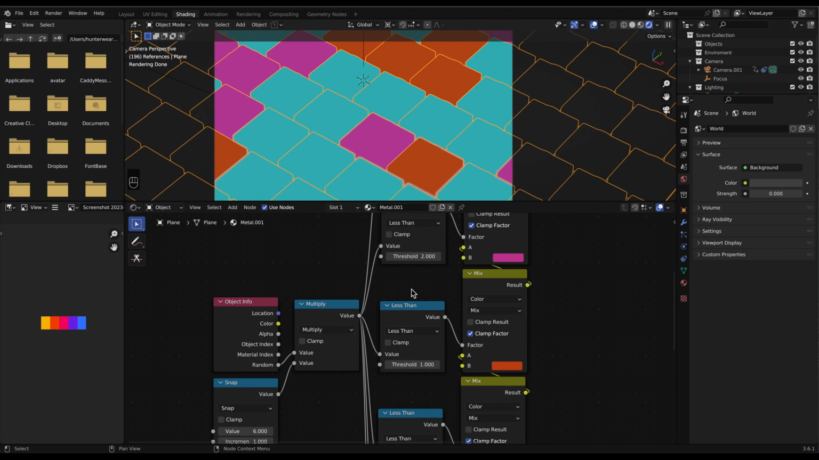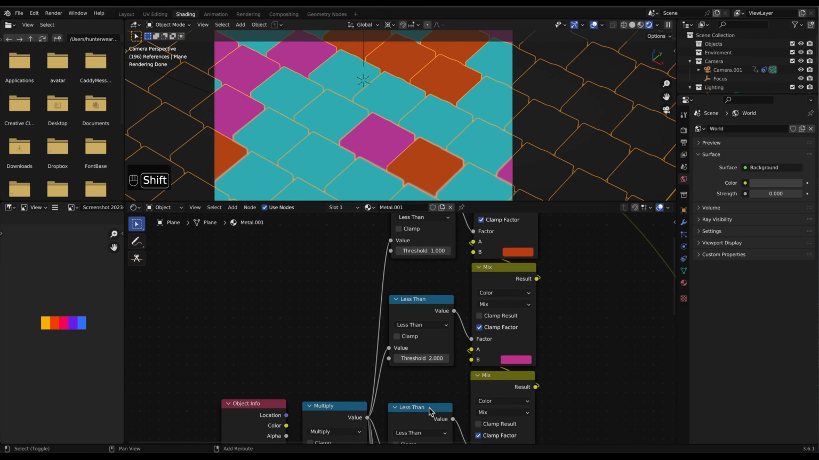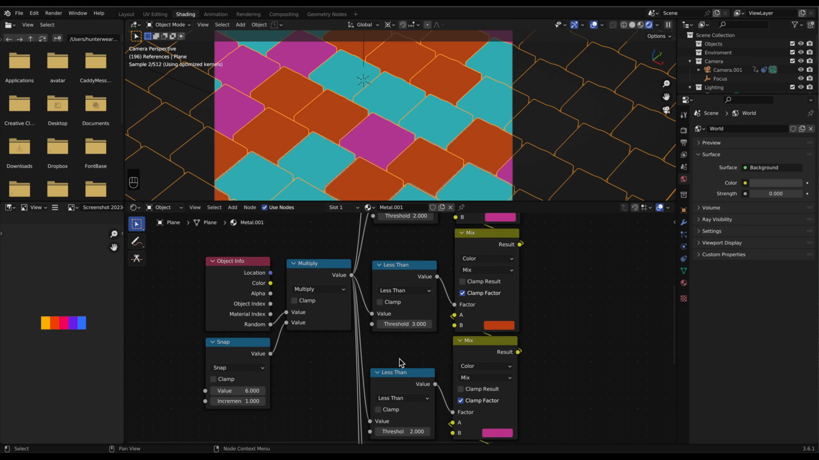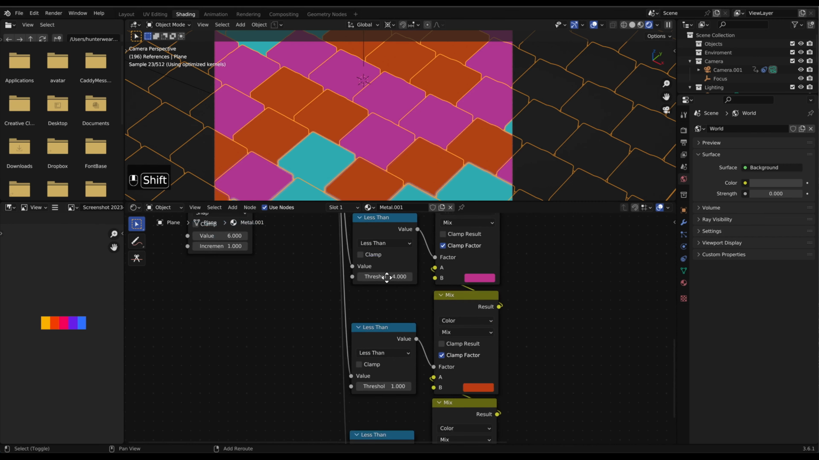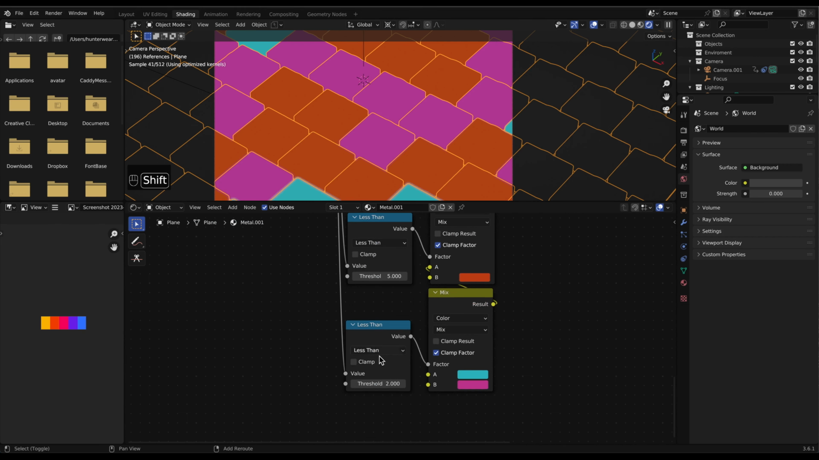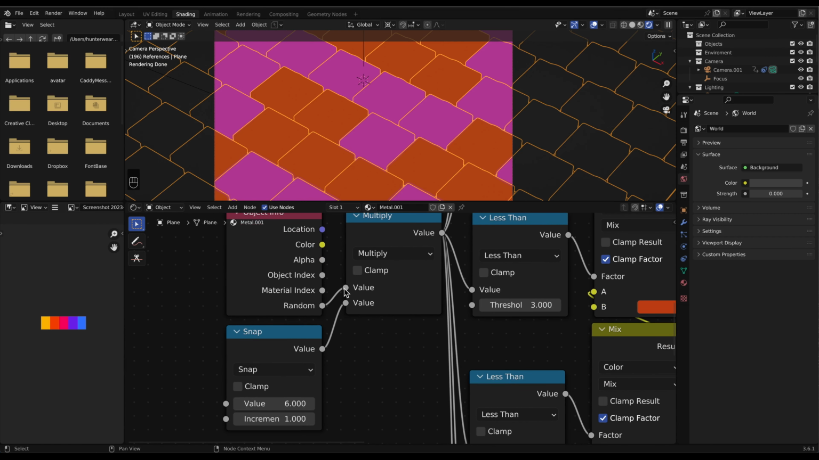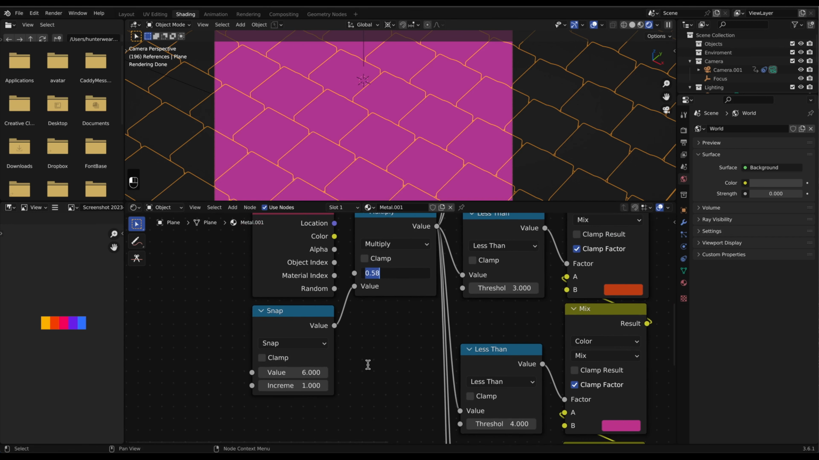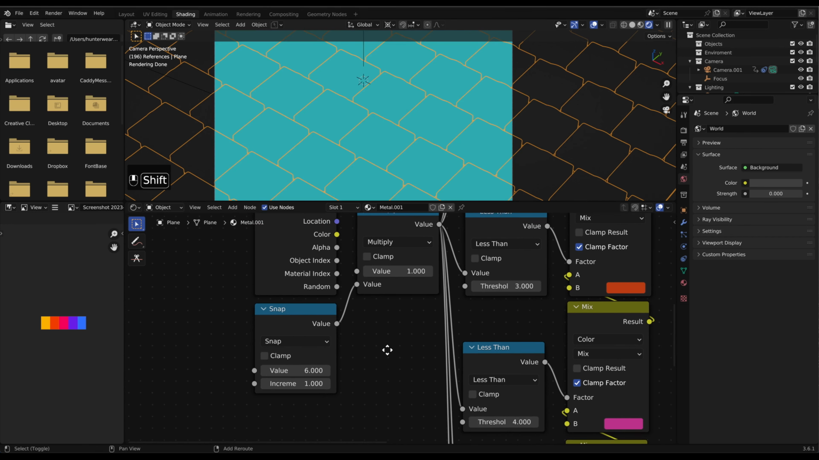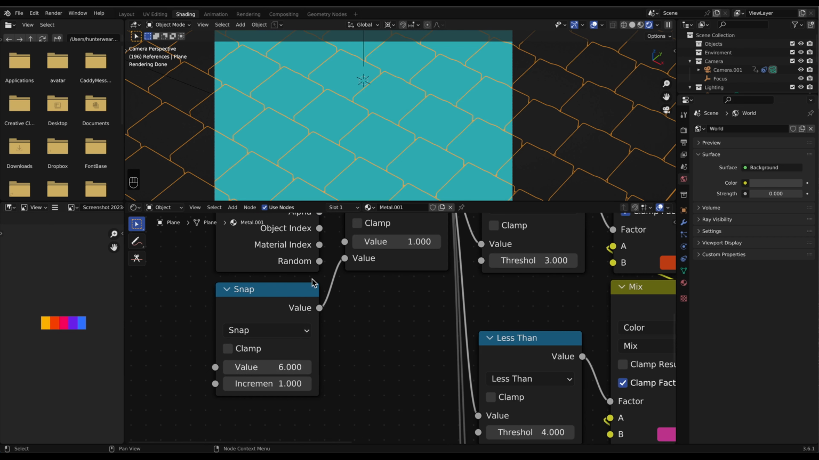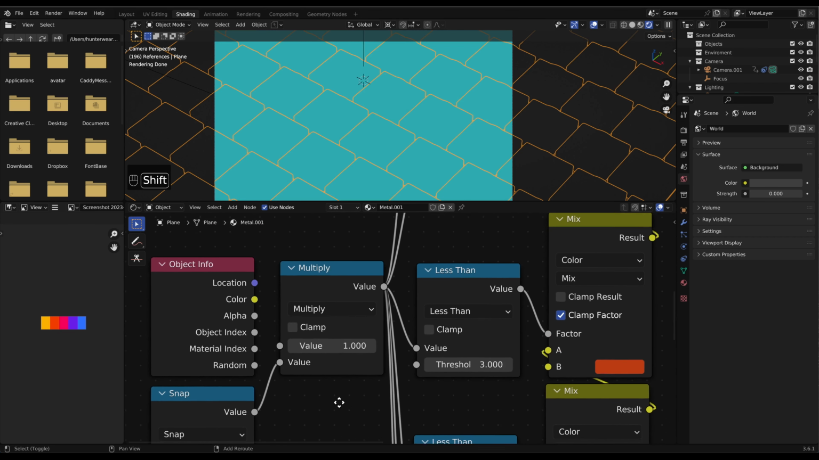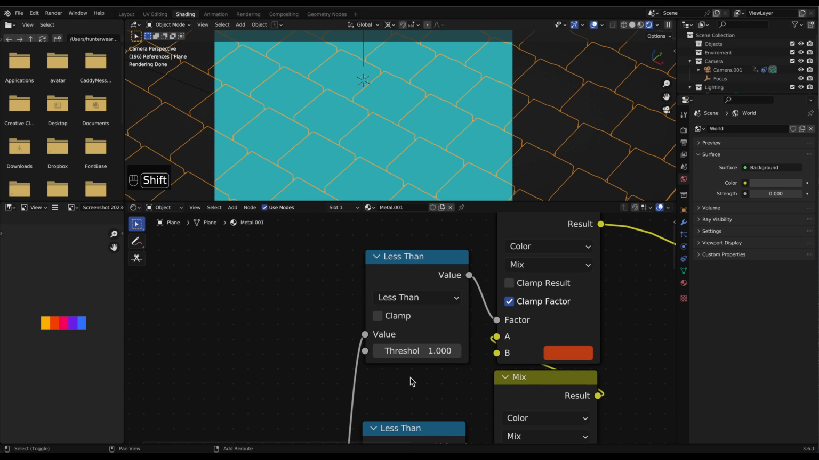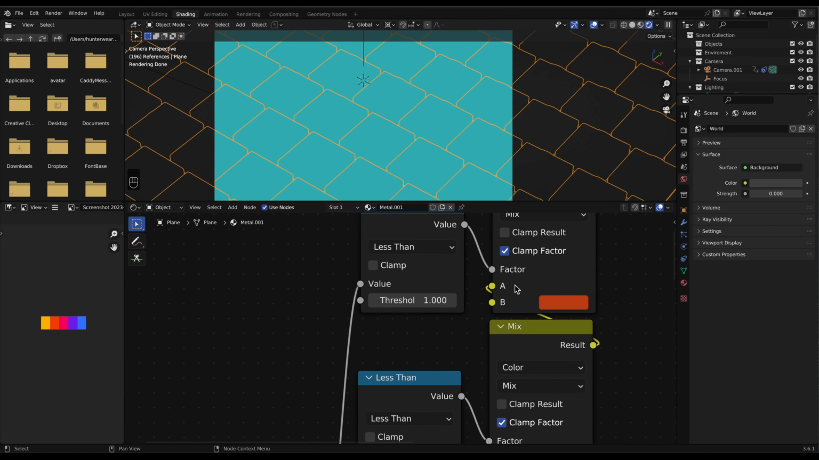Now we need to increase these numbers. So we've got 1, 2, threshold of 3, 4, 5, 6. Now I'm just going to quickly unplug the random. And let's say it generated a random value of 1. So now it's going to go 6 times 1 equals 6. So then we come up here. Is 6 greater than 1? Yes. So output slot A.